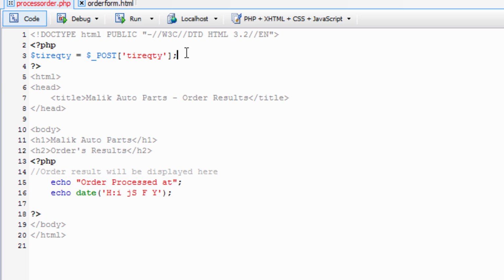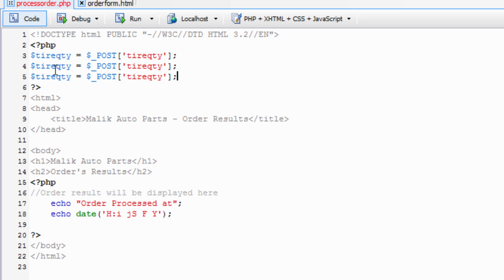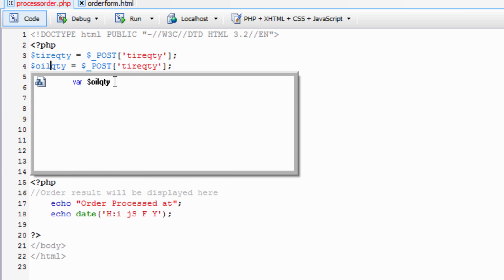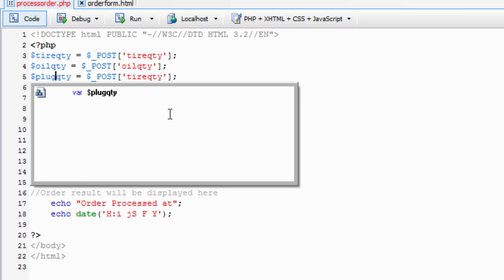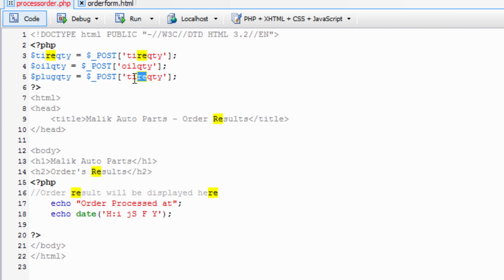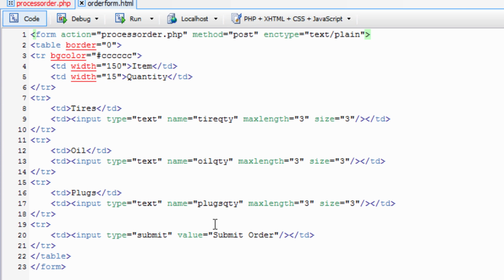So I am using this $_POST superglobal variable, and in this I have written tireqty. This is the name of the input field that we are using in our form data. I will copy it and paste it. Here I will change the name of the variable, and these are the variables we are creating, and here I will give the name of the input field. Its name was oilqty. The third variable I am going to declare is plugqty, and its name was plugsqty, not plugqty, and here you can see it's plugsqty.